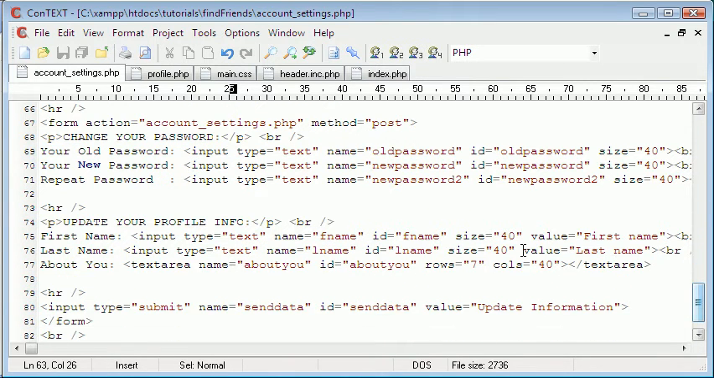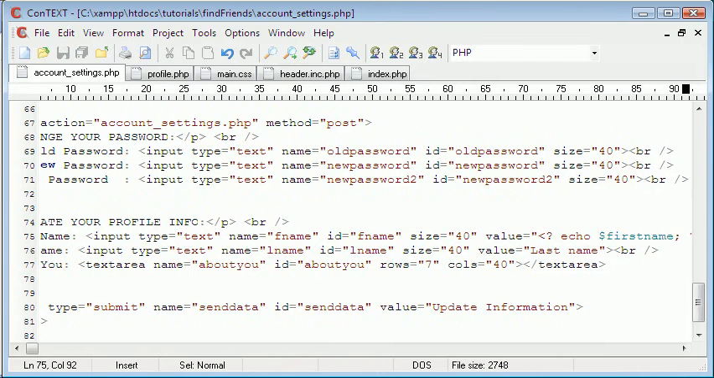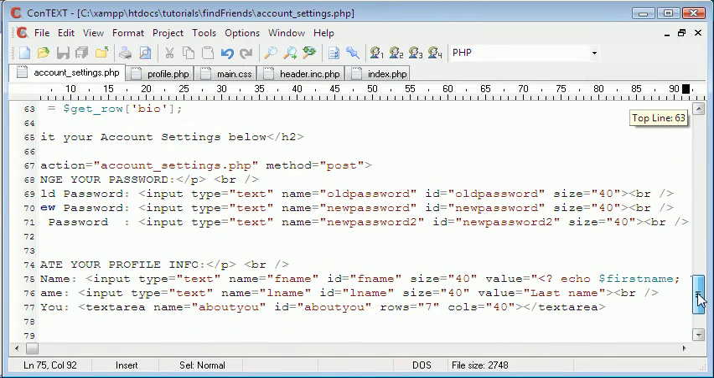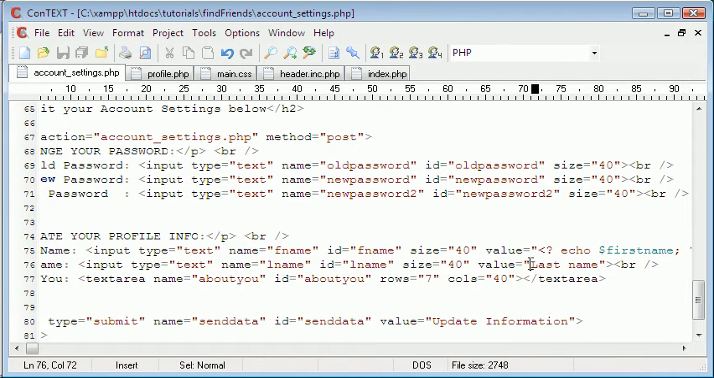So the value of first name is now we're going to set it to the variable we just created. So just check, is that what we called it? Yeah, okay. And last name is the same.